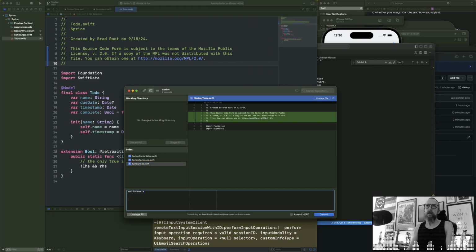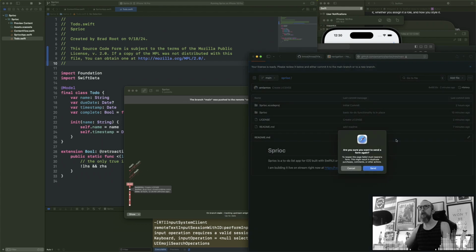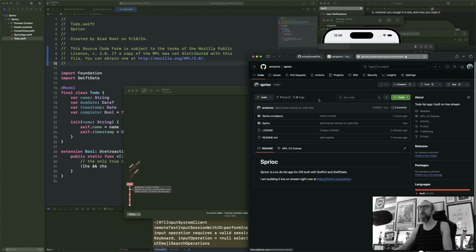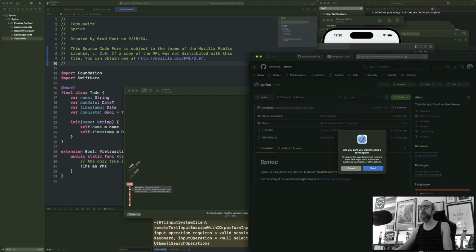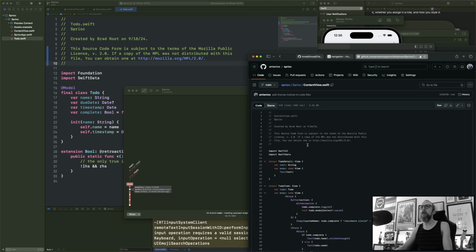And license notices to code files. And we're going to push that back up. So now if we look in here, we look at the code. Now it's got our license notice up here on every file.